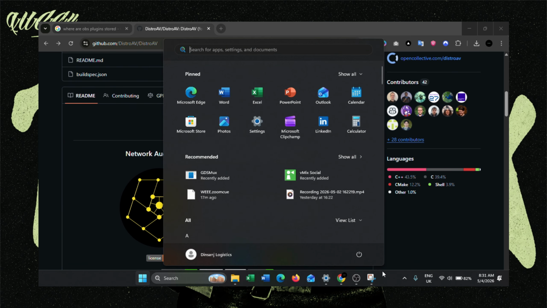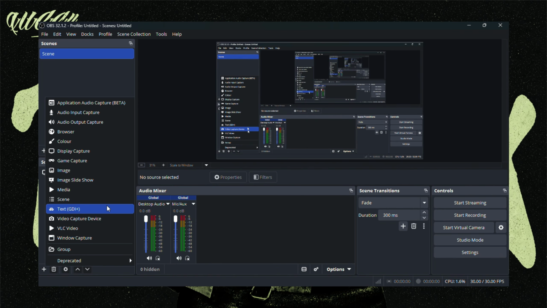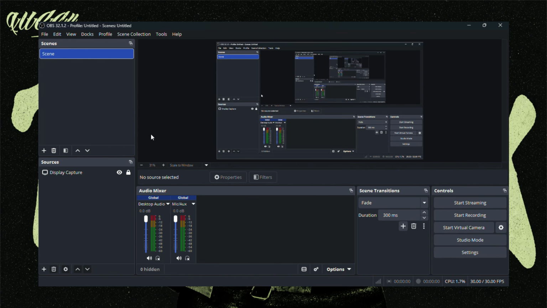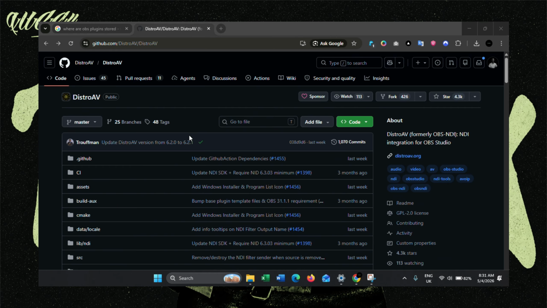If you check OBS right there and click on this add button, you can see we don't have an NDI source option there. So you are just going to be installing that and you're going to check it out. I'm just going to close this OBS. Now I'll be dropping the link to this GitHub repo inside the description of this video.